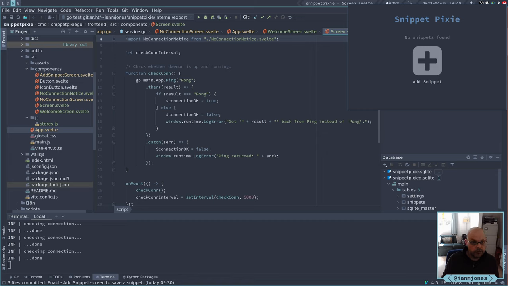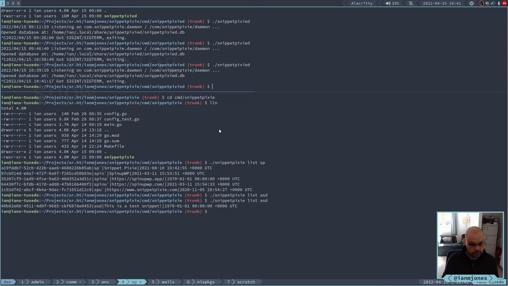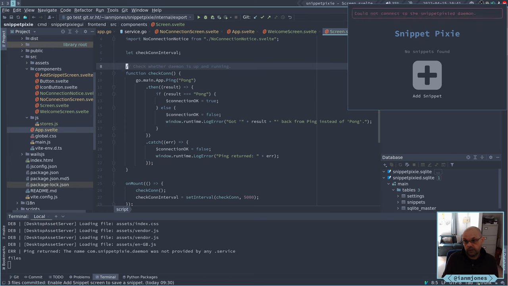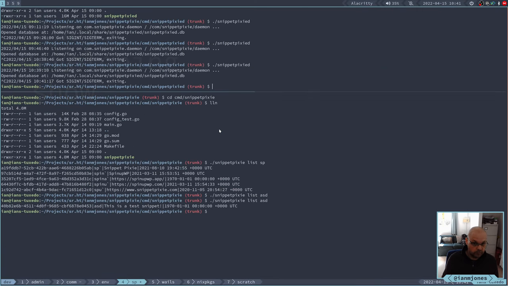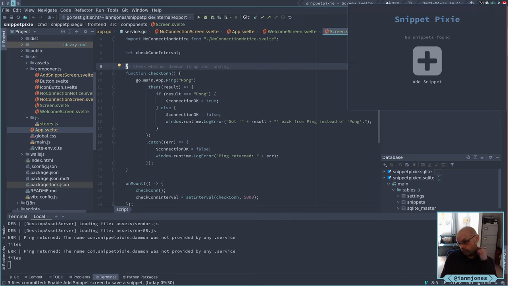Right, so we're only logging errors, which is fine. No console stuff going on there. If I kill the daemon, at some point it'll be found out. There we go. And then if I bring it back up, there we go. Good stuff.